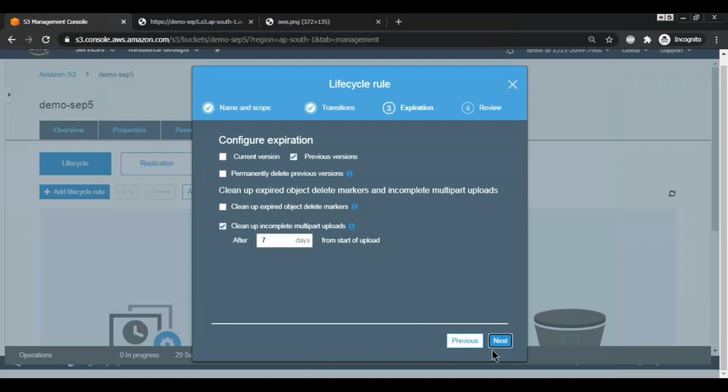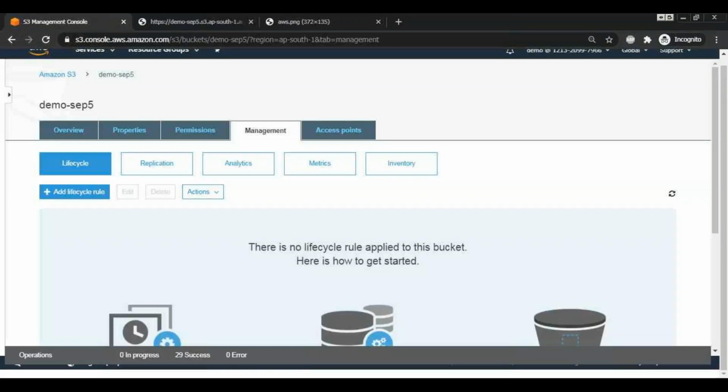So that is lifecycle policy. You can do any combination, all combinations or any one, that is up to you. And these rules run once every 24 hours. If there is anything that is matching, it will do the transition.